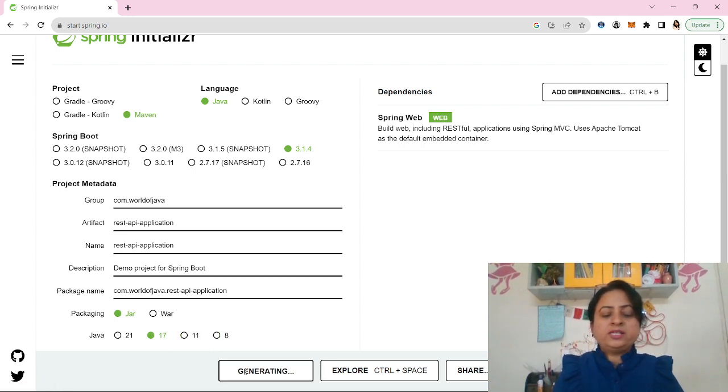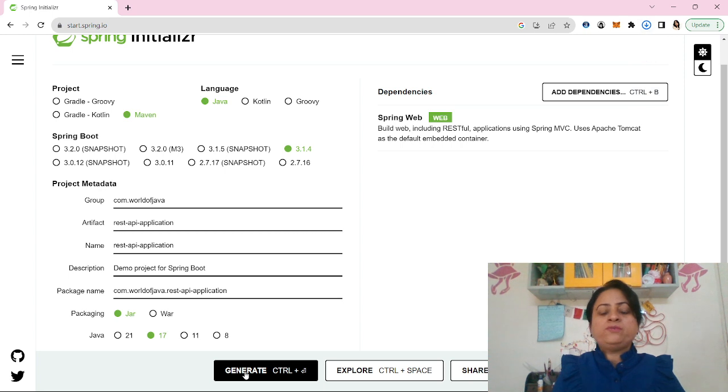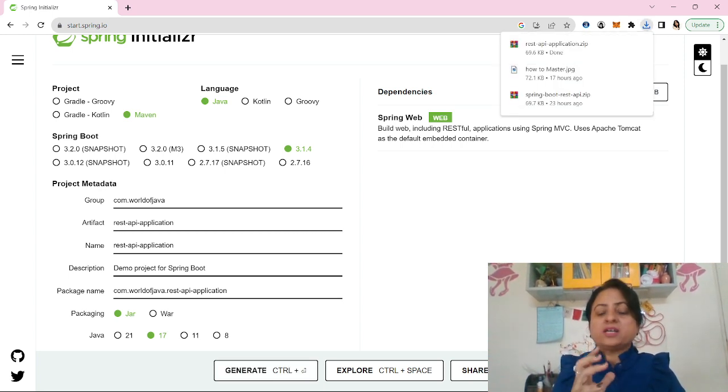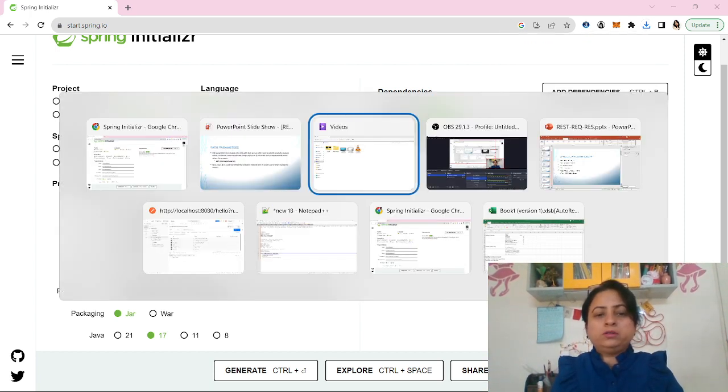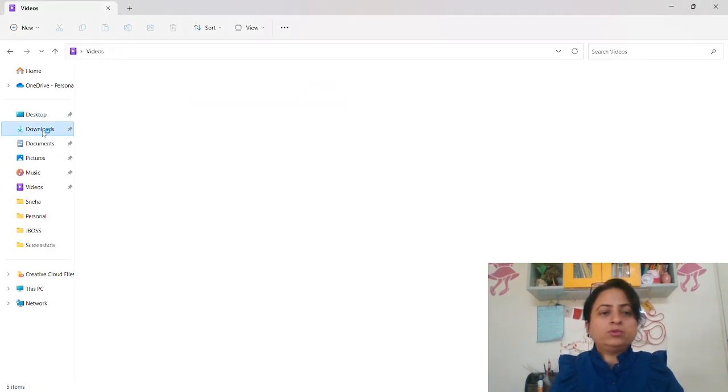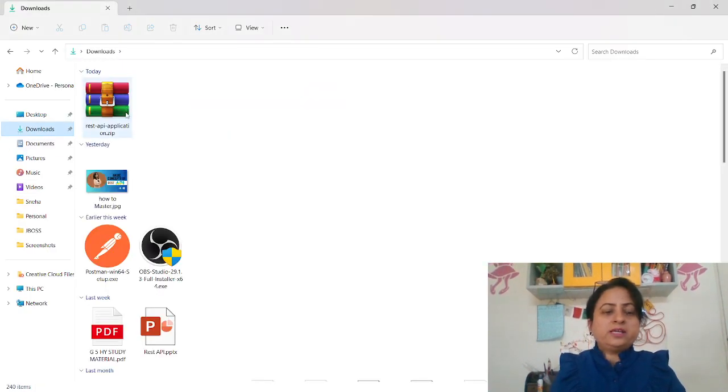So we'll say generate, and it will just create a jar, the initial packaging for my Spring Boot application. Now we go to downloads, and in downloads we must be having the REST API application, right? We just extract it.